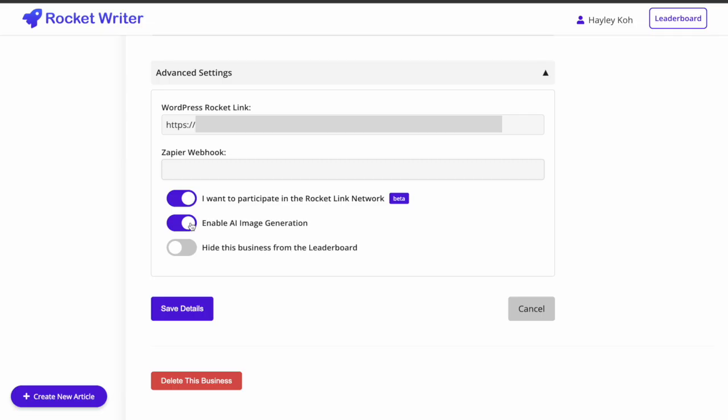If you do not want your business to be visible on the Rocket Writer leaderboard, you have the option to hide it here. Once you've filled everything in, click Save Details and you're all set. Rocket Writer will get to work and analyze your business to find top keyword opportunities based on the information you provided. This can take a couple of minutes to complete.